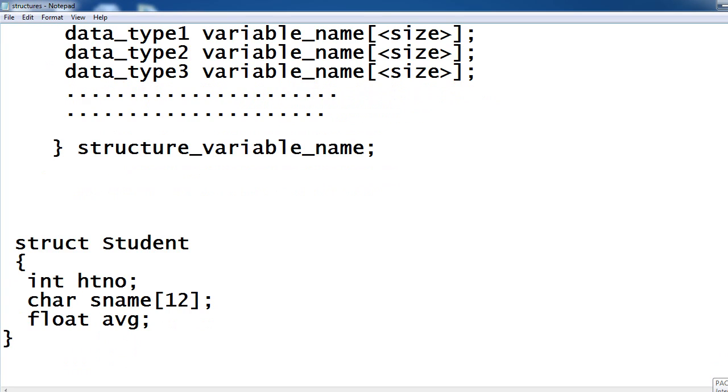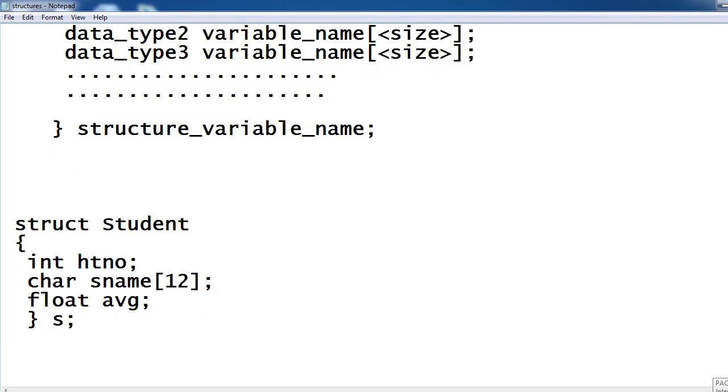At the end, I need to define a variable. What is it? Yes, it is student. So that should be there. But we are only defining a structure. How to make use of it? Isn't it? We are just defining it, but how do we make use of this?